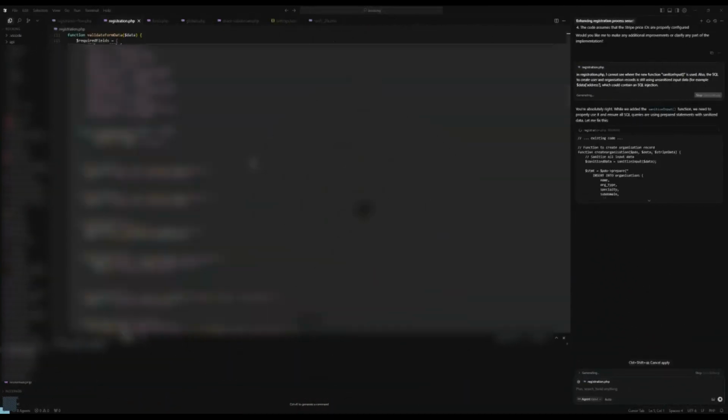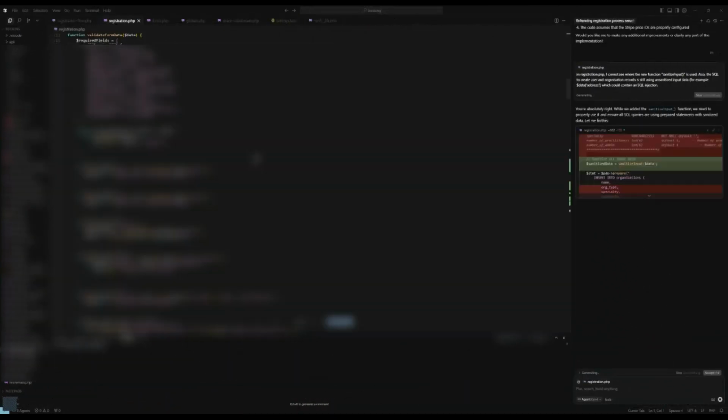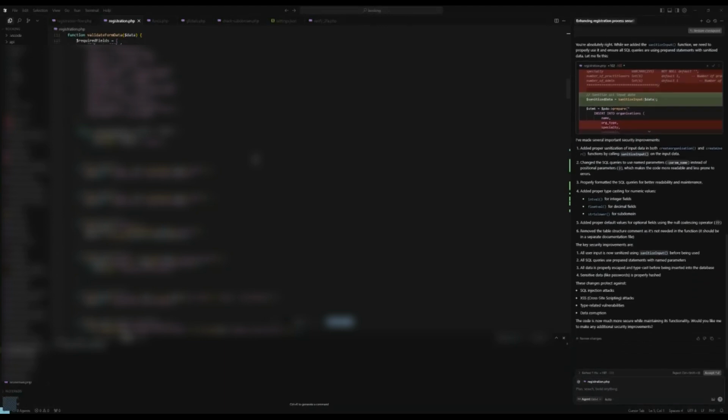All right. Well, it took me 5 seconds to work out that it had actually done very little. It hadn't implemented one of the most important things, which is the sanitization of input data. It was putting the input data directly into the SQL, unsanitized. And I said so, and it's come back: you're absolutely right. While we added the sanitize input function, we need to actually properly use it to ensure all SQL queries are using prepared statements with sanitized data. Let me fix this. Oh, goodness.